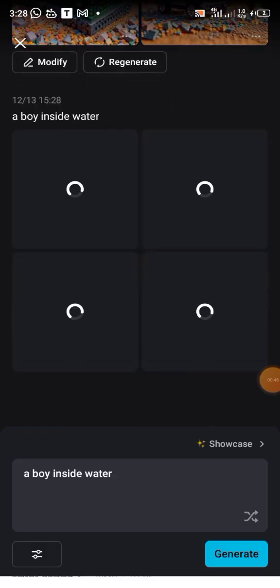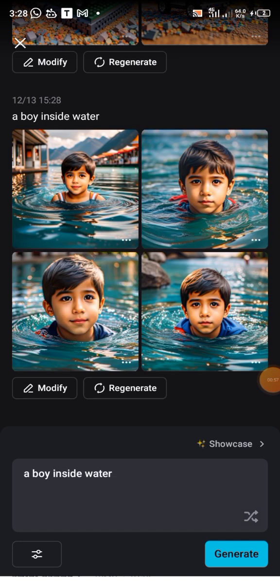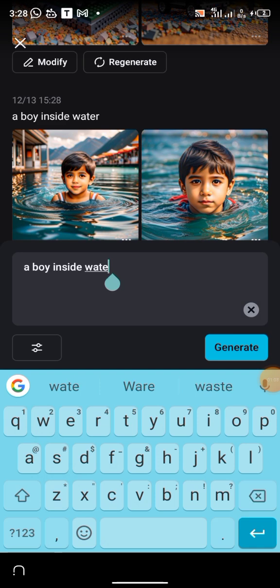It generates 4, and you can still generate more if you want more. So let's just wait for it to load. You can see now it's quite amazing, and I think it's quite good. So you can upload it to any platform you want to upload it, and you can still try another prompt.